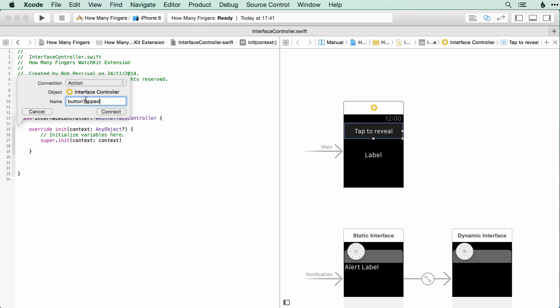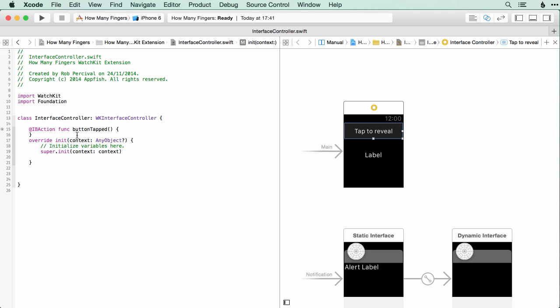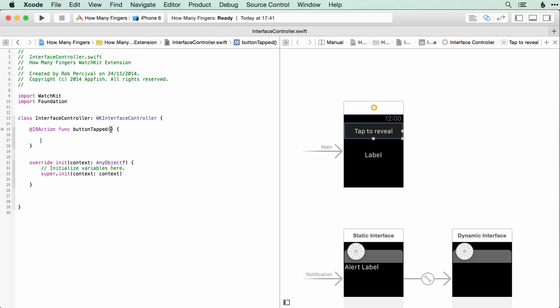You can really call it whatever you like, but the convention is that you have it all as one word, but after the first word, each word is capitalized. And then I'm going to tap connect, and this creates another chunk of code, a function or method, and anything between those curly brackets will be executed, will be run every time the button is tapped. So what do I want to do when the button is tapped? Well, what I want to do is update this label here, and I want to give it a random number.